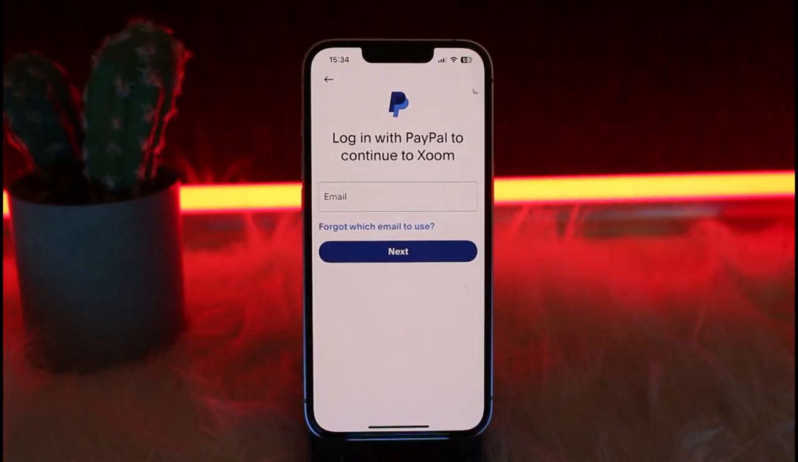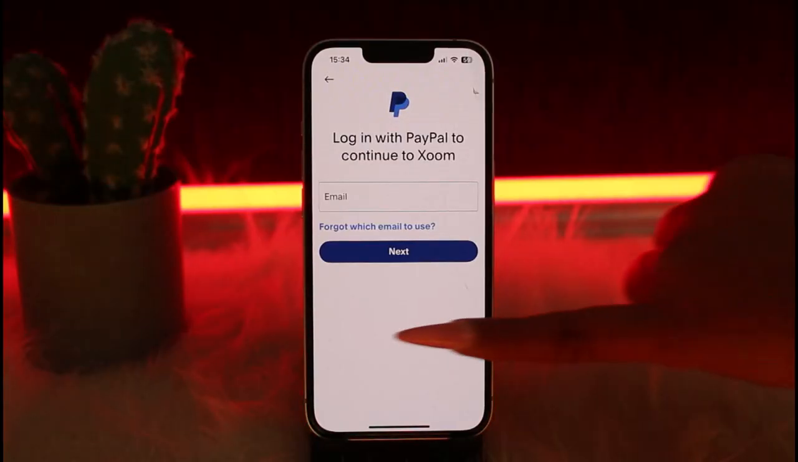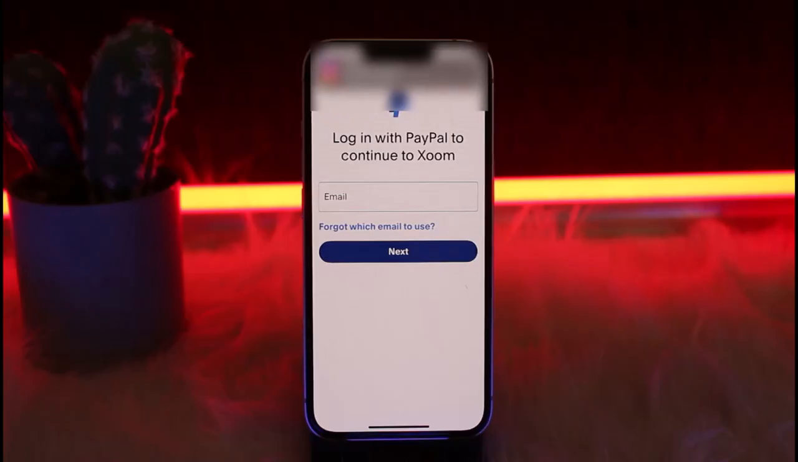Once you have provided the information of your payment method and confirmed all the information, you're going to tap on the send option to complete the transaction, and you are good to go. That's how basically you do it.